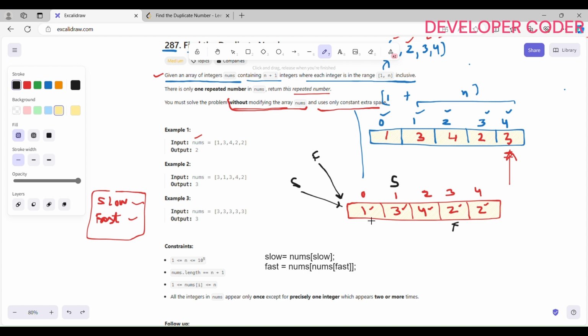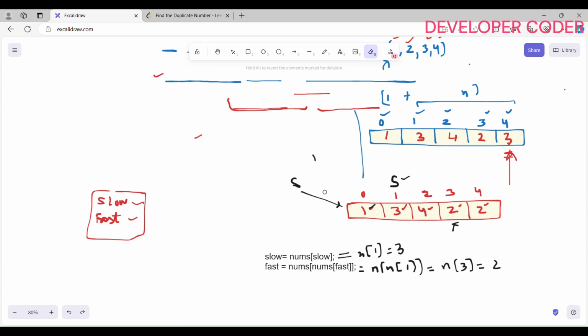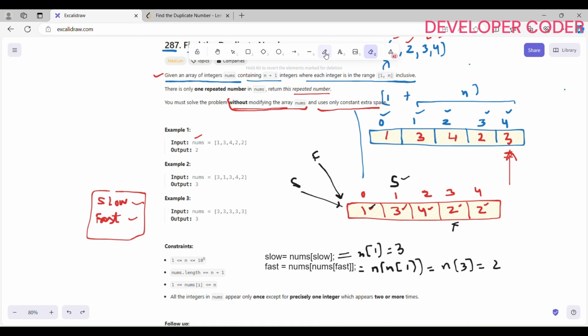Okay, so see here, one second, let me make it more clear. Initially my slow is at this point, 1. So nums of 1, what is the value of nums of 1? It is nothing but 3, right? So here I have written slow. And what is the value of nums of fast? So fast is 1. So nums of 3 is nothing but 2, right? So I hope that this is clear. Right now my slow is at this position and fast is at this position. Okay, so this is done.